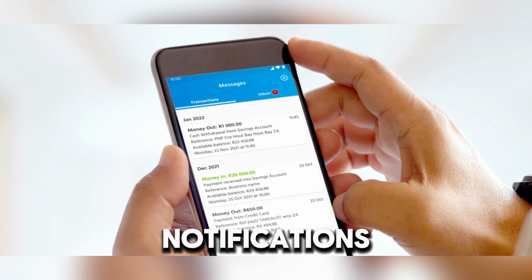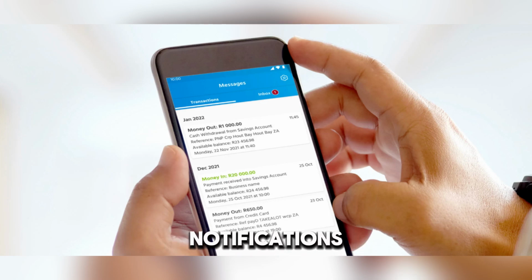Go to Settings, Notifications or Transaction Notifications. Toggle on for categories, payments, deposits, approvals, promotions. Allow app permissions for push notifications in your phone settings. Settings, Notifications, Capitec Bank, Enable.